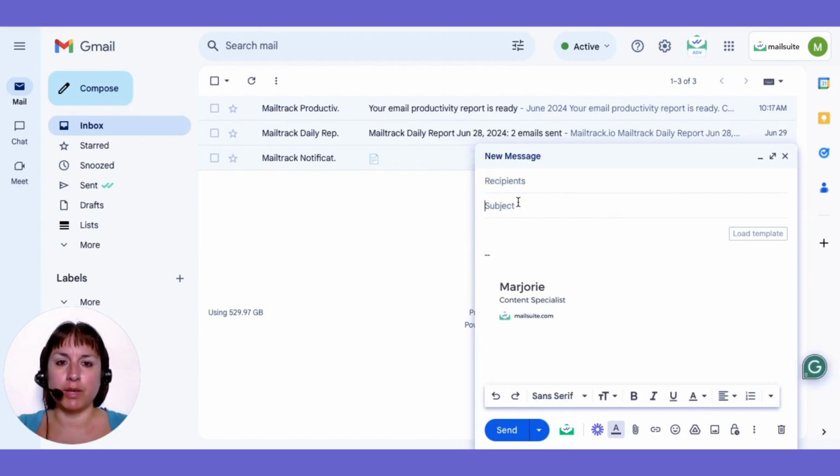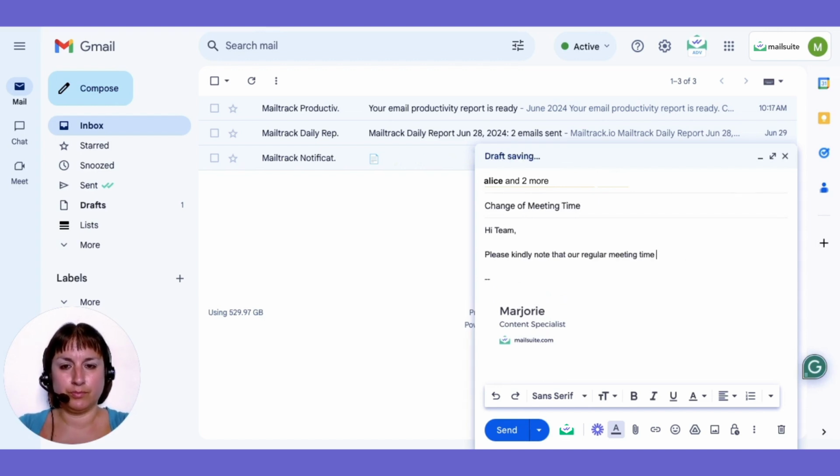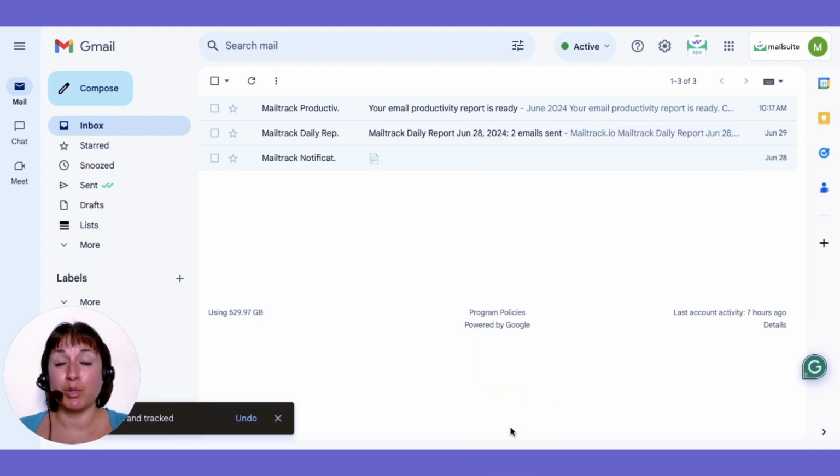Next, compose your email as you normally would. When your email is ready, click Send. Mailsuite will automatically track every email you send.